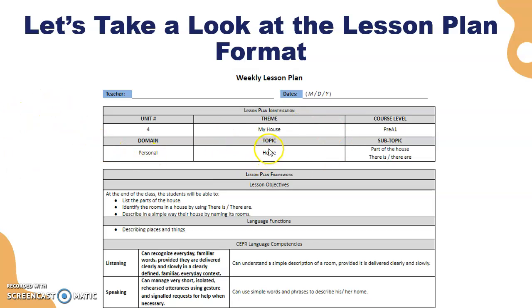Then the topic according to the table that you had on the flipping book, on the material. And then the subtopic: what are the contents that you are going to be teaching in this lesson plan? Then, of course, your SMART objectives, the language functions, and the CEFR language competencies taken from the syllabus. Once again, from the unit scope and sequence where you have all the information related to the unit.